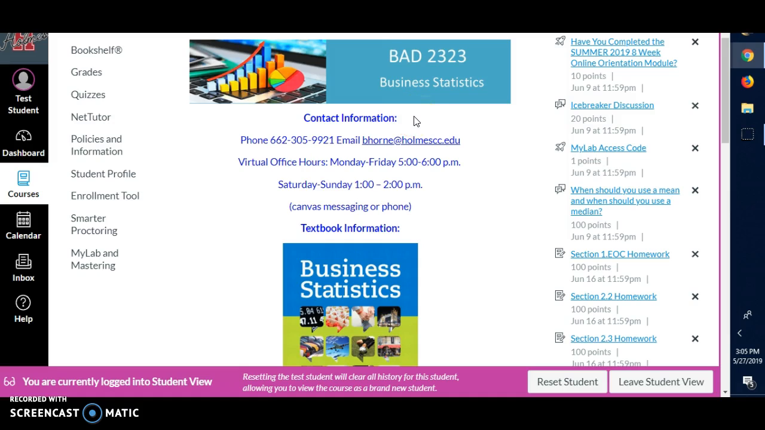As you can see, I have a phone number listed. This is actually my Google Voice number, so you can text this number and it will go directly to my phone. This is a quick way to get in contact with me if you want a quick response. Other ways that you can contact me are through email.